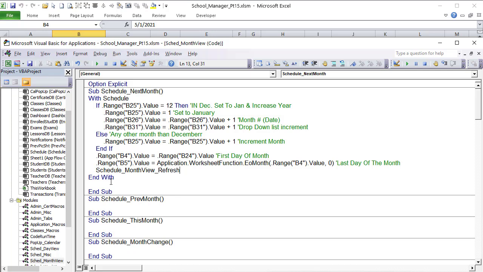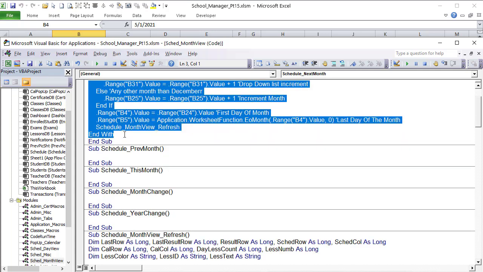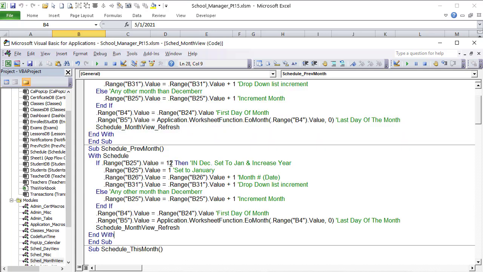Now all we need to do is copy that and make the updates for the previous month. So I'm going to copy this here and paste it directly in the previous month. And now in this case, we're decreasing, but not if it's December, but if it's January. If it's January, we're going to set it to December, and decrease the year. Okay, so we're decreasing. We're setting it to December.